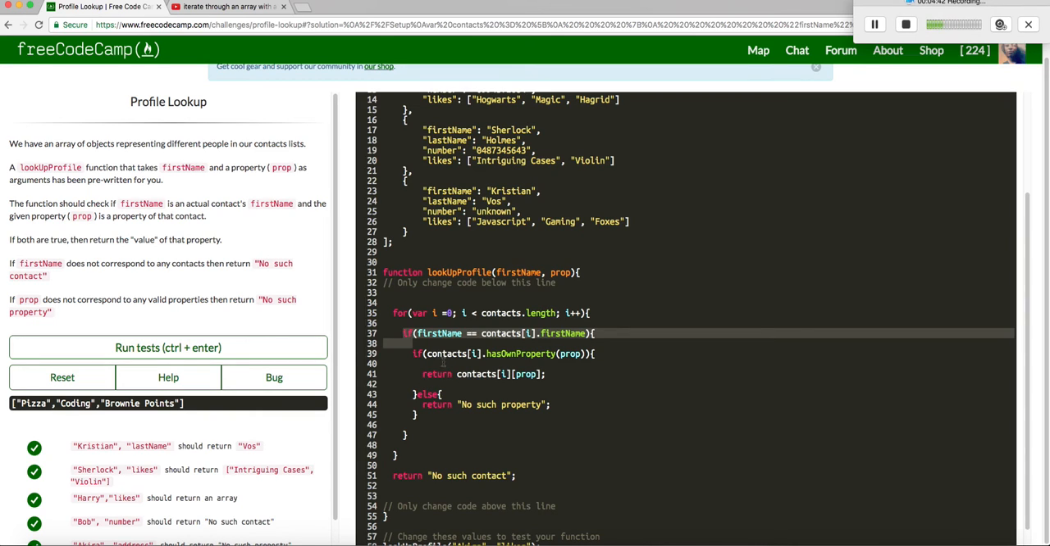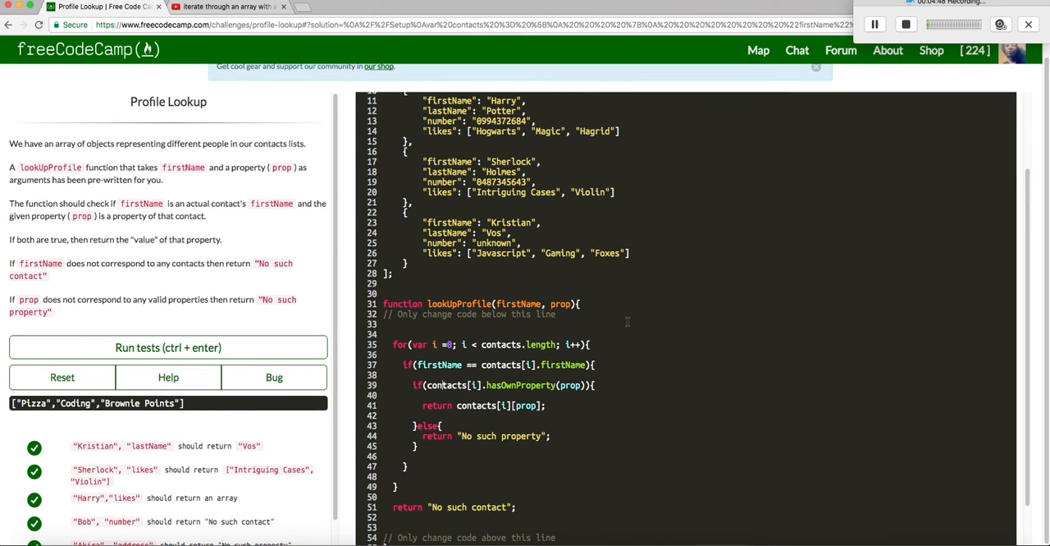Now I need to see if this same contact has a property that is equal to the one that was passed in to my function. And this line right here I kind of struggled with, because I had forgotten about a method that they taught us in an earlier lesson. The method hasOwnProperty tests to see if an object has a property or not. And all we have to do is pass in the property that we're trying to test for, and it will evaluate to true or false, which is perfect for an if statement. So once I finally remembered this method, I was able to make this work.